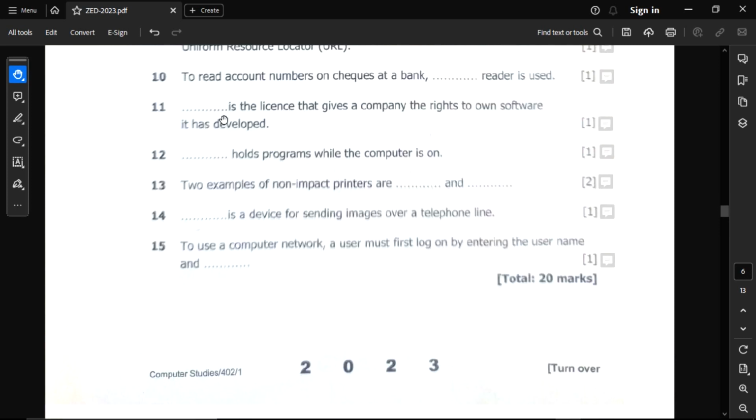Question 11 says dash is the license that gives a company the right to own software it has developed. So when you develop software, you create something that people can use. For example, you create something like Facebook or YouTube, TikTok, any software you can think of. Maybe it's a picture editing software, or a music production software, or an antivirus. You should license that software.